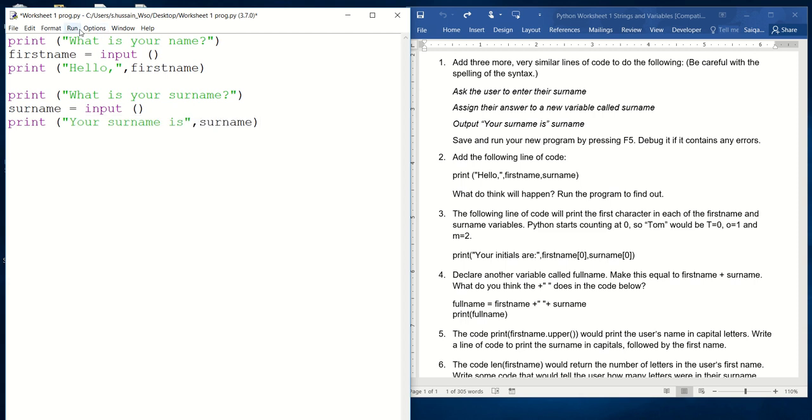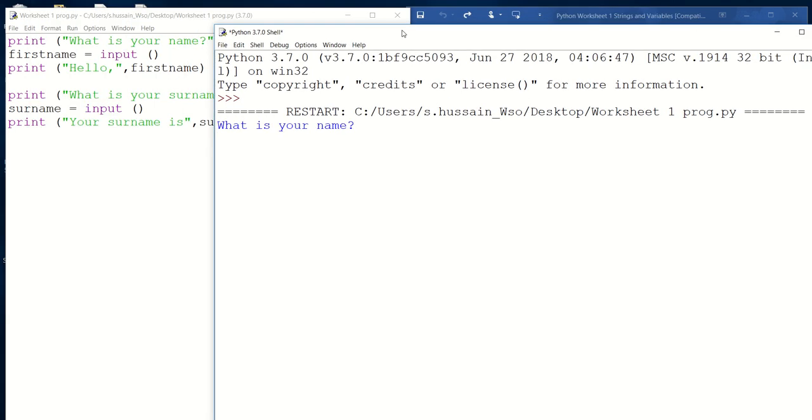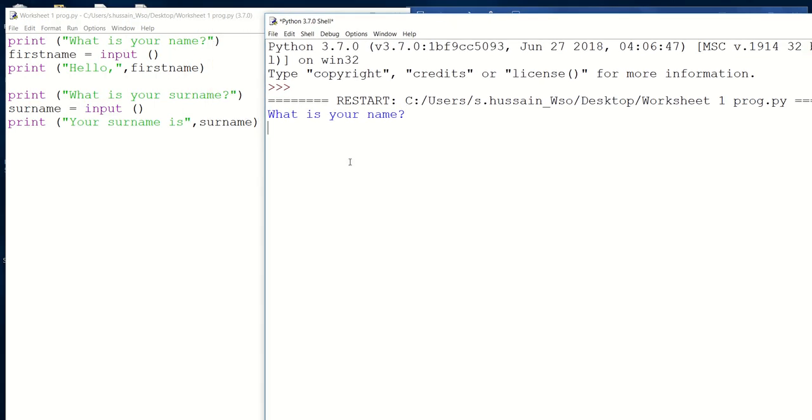All right, let's go ahead and run this. And here you will see the whole program in action. I'm just going to move it to the side here so you can see it. Okay, what is your name? I'm just going to do that. Saika. What is your surname? Hussein. Your surname is Hussein.